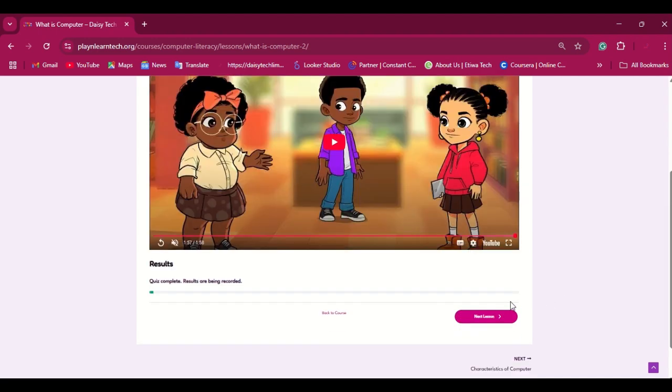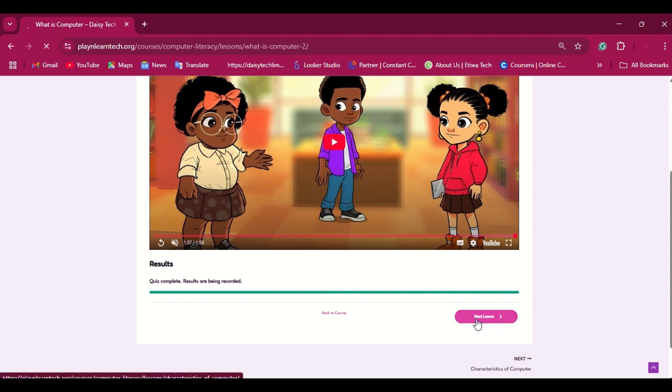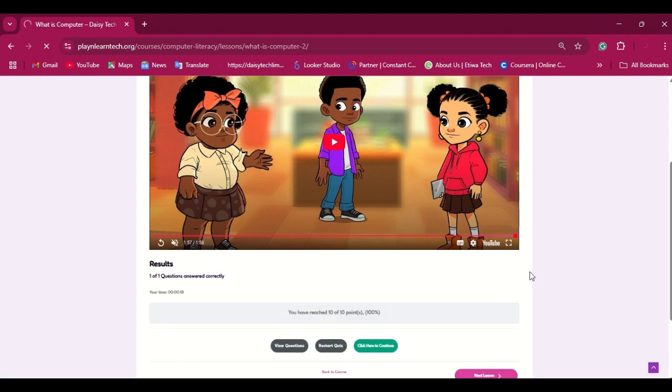And by the time the student clicks on finish quiz, it will bring out the 10 points because the child has scored well in that quiz. After the points have been given, it will prompt the child to take the next course.